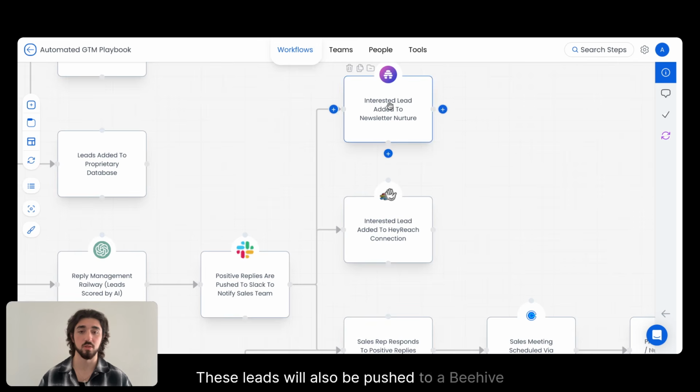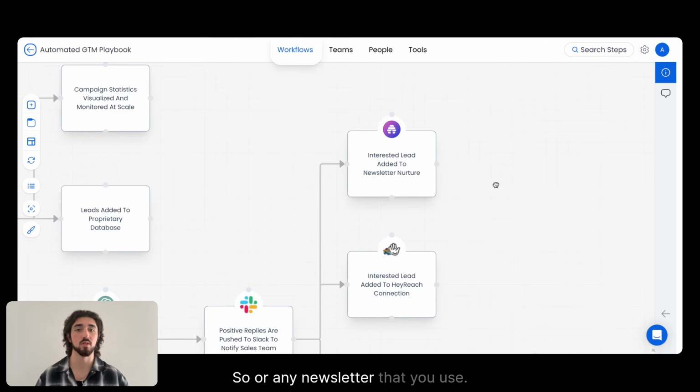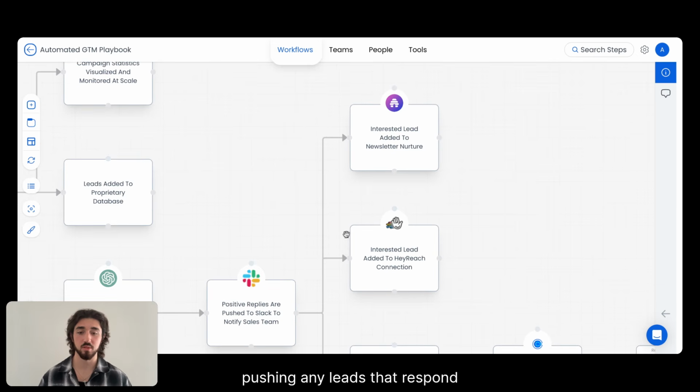Those leads will also be pushed to a Beehive campaign, or any newsletter that you use. We like to use Beehive. But if you have an active B2B newsletter, pushing any leads that respond to the newsletter definitely helps as well, and we'll nurture those leads first.